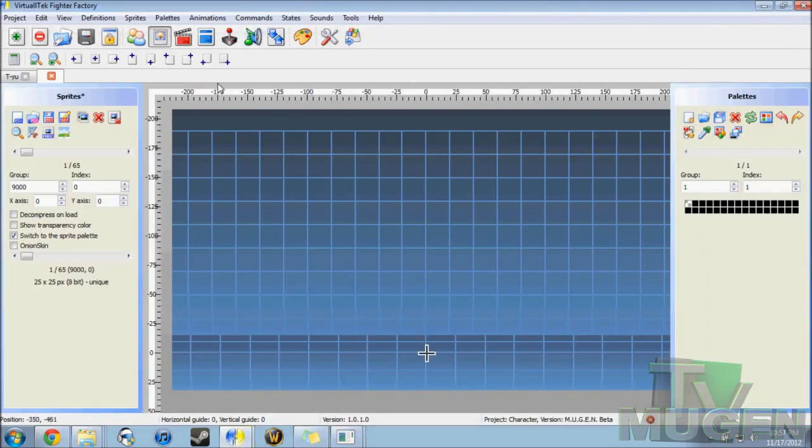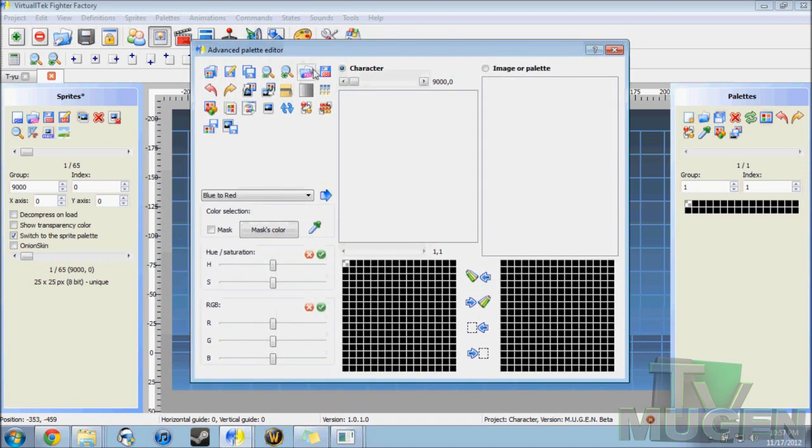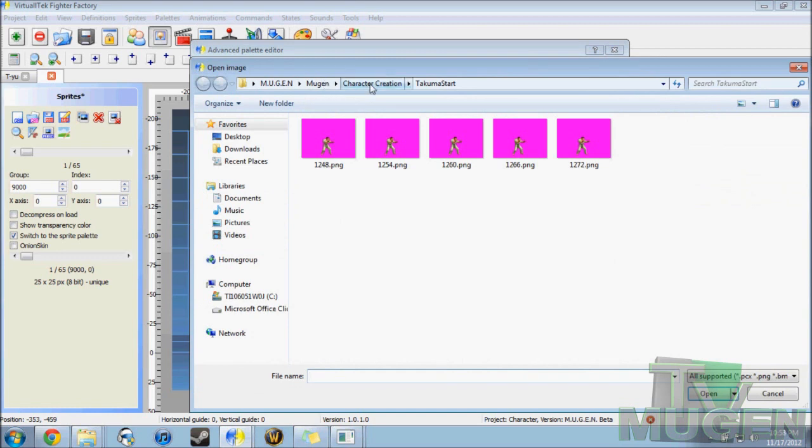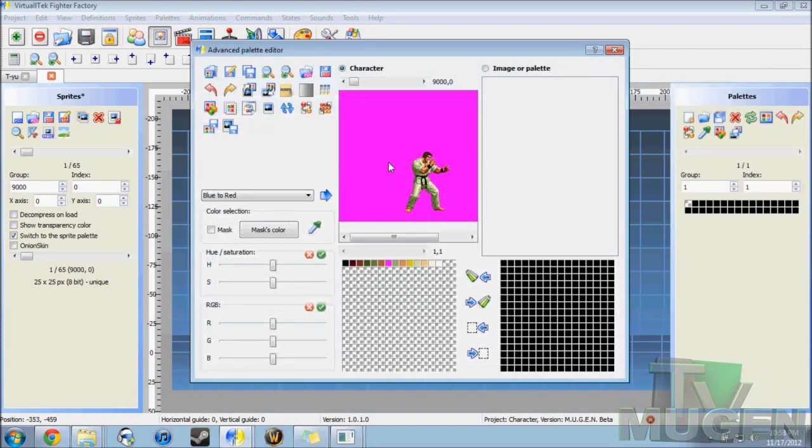Once you click on that, you download it and unzip it into your character creation folder, whatever you're using. You're going to want to open this. This is the palette effects editor. Then you go here, load a new image, go to your character, Takuma, and I use their idle animation because it's got all the colors they need, like the white of everything. You're going to be using this palette for every sprite of the character.